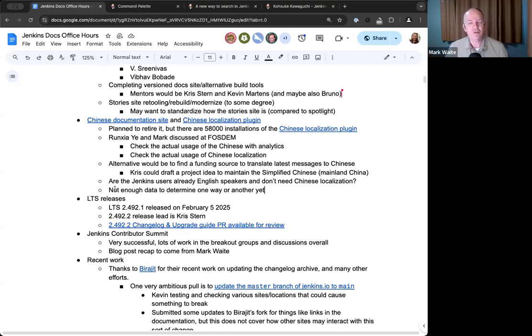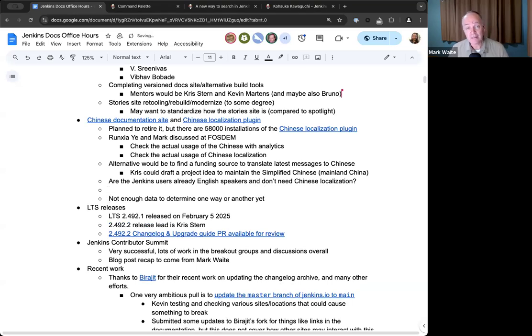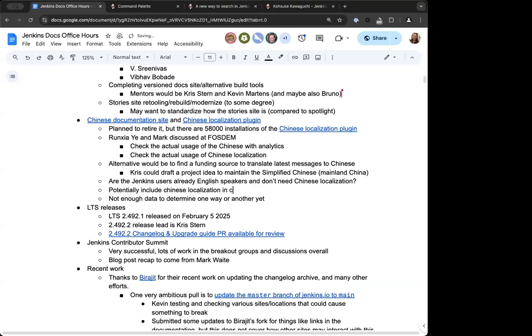So it certainly is possible. So Jenkins has facilities to support Chinese localization in core. Absolutely. No, go ahead. I can help with that one.